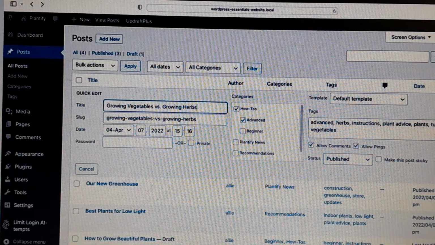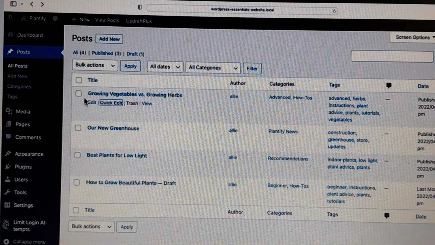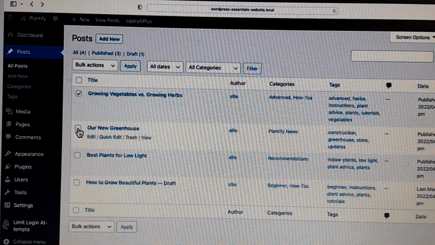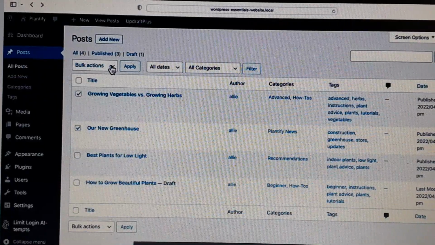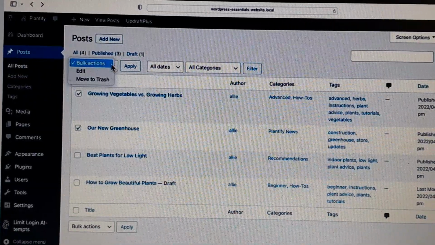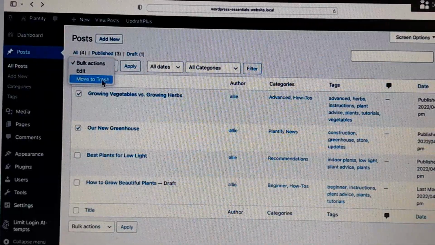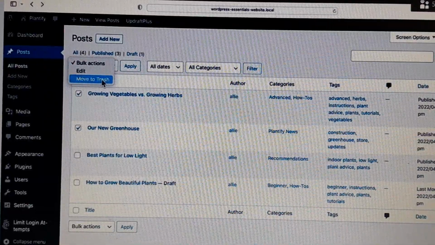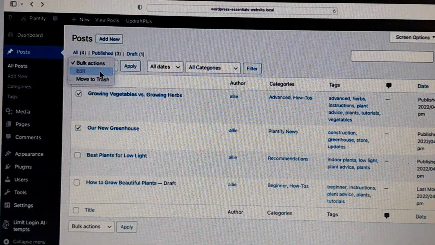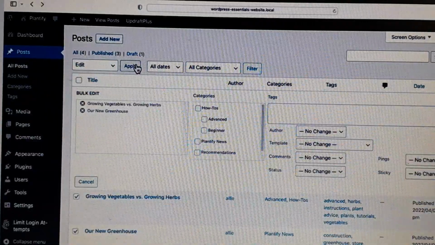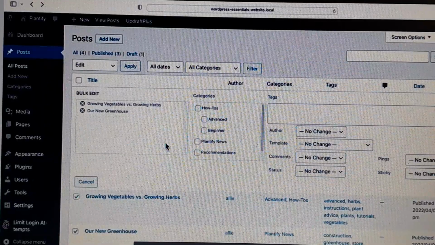If you wanted to make a change to many posts all at the same time, we can also do that here. Select the posts that you want to edit, then use the drop-down menu to decide what you want to do. If you want to delete all of these posts, choose Trash and then Apply. Or you can choose Edit, Apply, and add some changes to multiple posts at the same time.